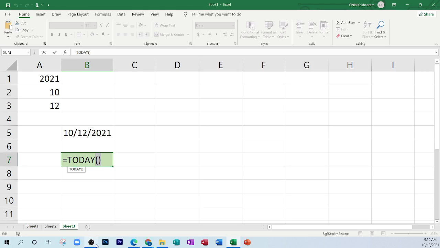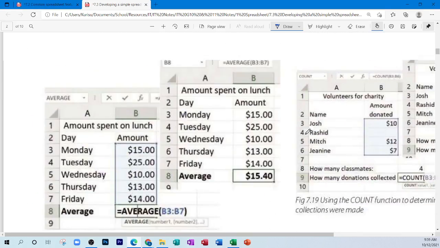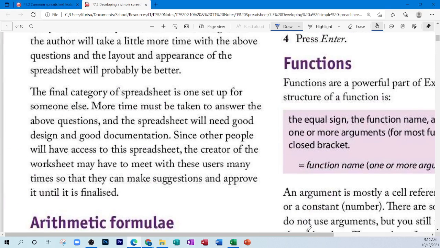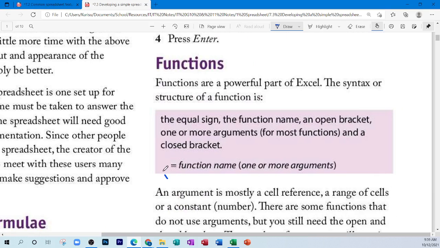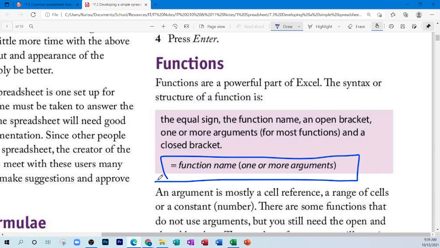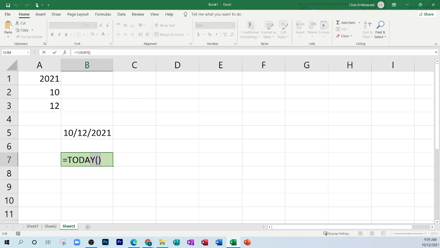So remember the general layout of a function. We must have equal sign, we must have the name of the function, and we must have arguments in our brackets. But not all functions require arguments. So in this case here, our today function does not require any arguments. Today basically we have no arguments.